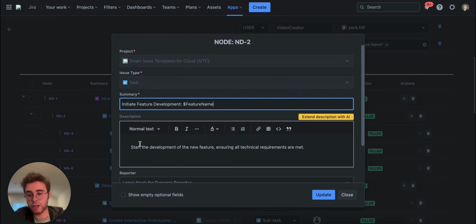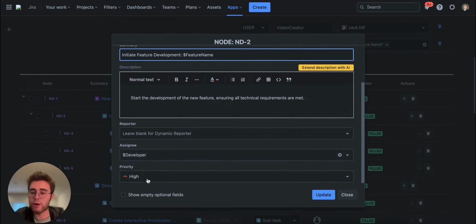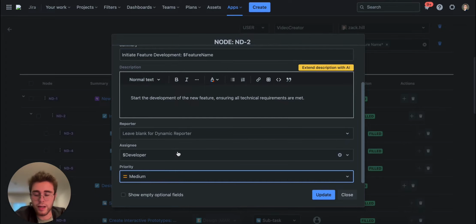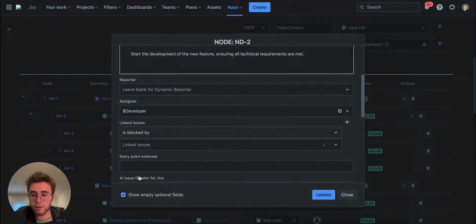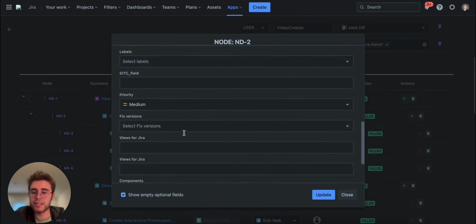We have a description that will say standardize every time this process, this hierarchy is applied. So start the development of the new feature, ensuring all technical requirements are met. This description is standardized and will always be there. And the priority is high. If I want to make it so every time this process is applied, I want to make it a little bit lower, we can do medium, and then we can also interact with all these fields down here, change those to standardize those as well.